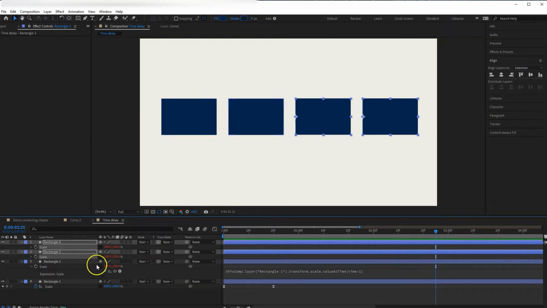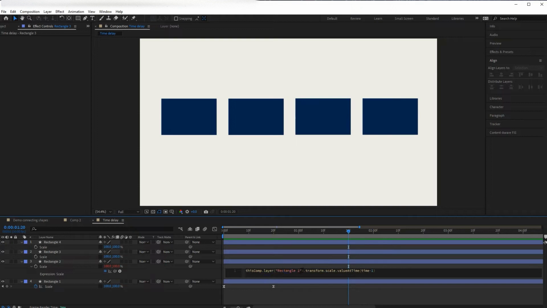So what we can do is, let's Control Z, get rid of those expressions, what we want to do is say index minus 1 or index plus 1. So in this case, it's plus 1. And that just means this layer, but the layer below. So we want to delay it by the timing of the layer below. So if I say index plus 1, if it was from the one above, it would be minus 1.